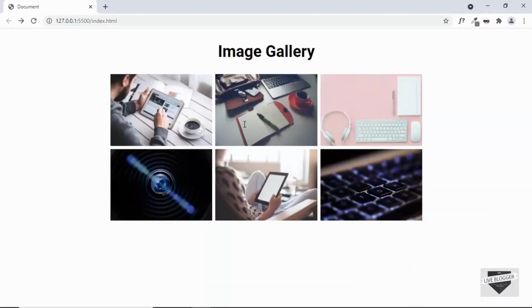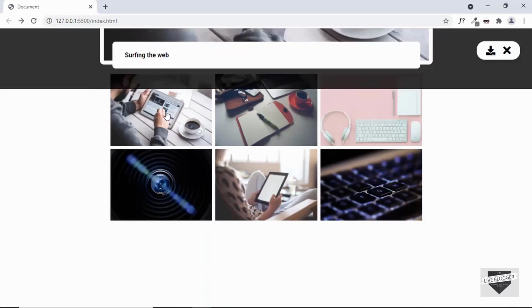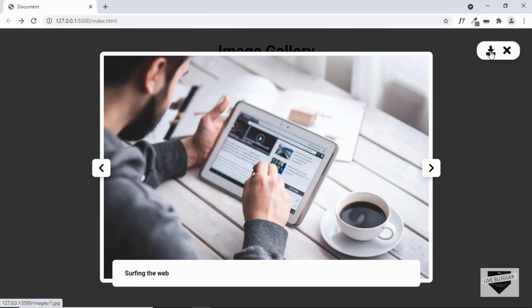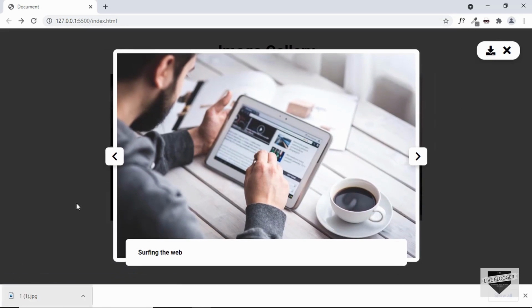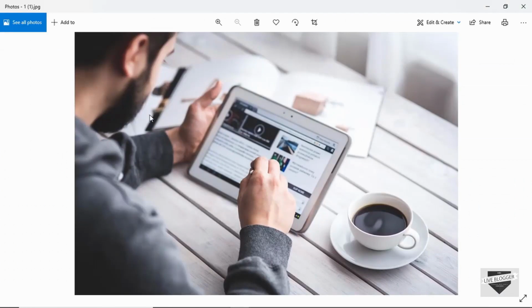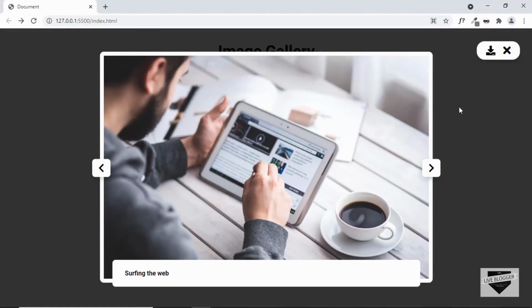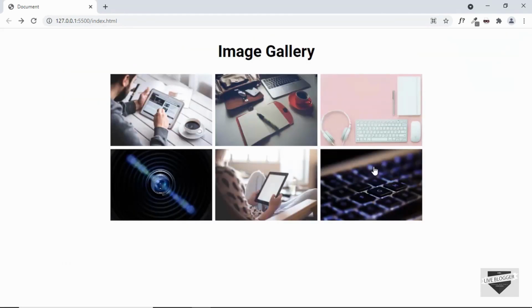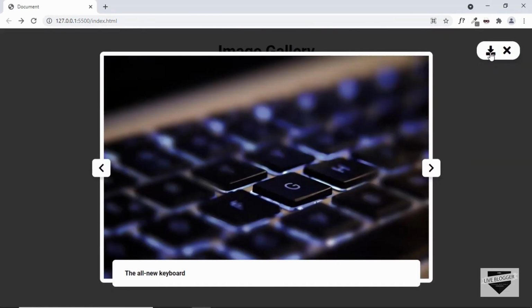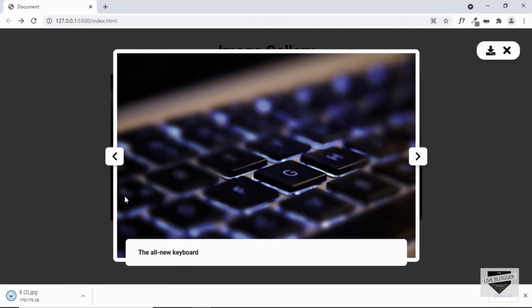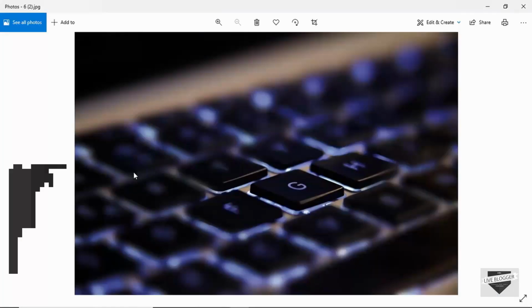So let's go back to our design, and let's click on the image, and let's click on the download button, and we can see that the image was downloaded. So let's open the image, and we can see that it is the correct image. Let's open another image. So let's click on the close button, and let's open this image right here, and let's click on download, and let's open the image, and we can see that the image is downloaded. So everything is working alright.